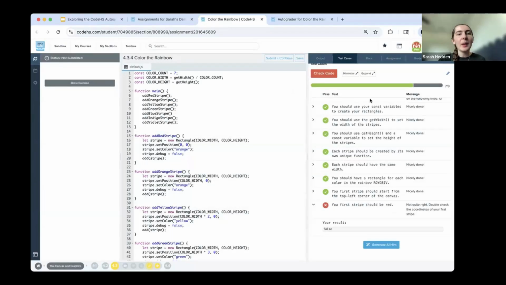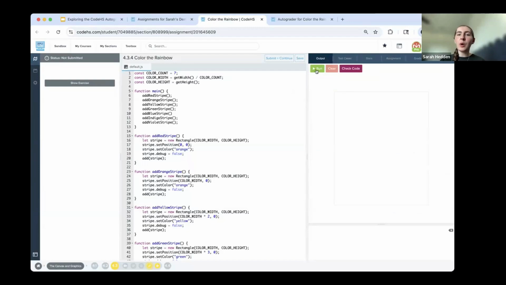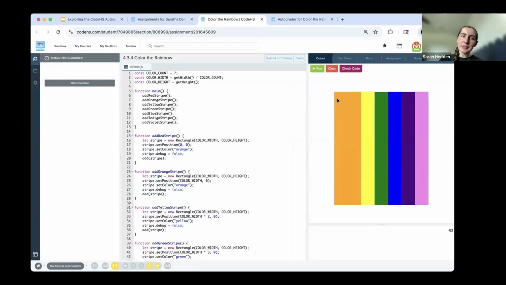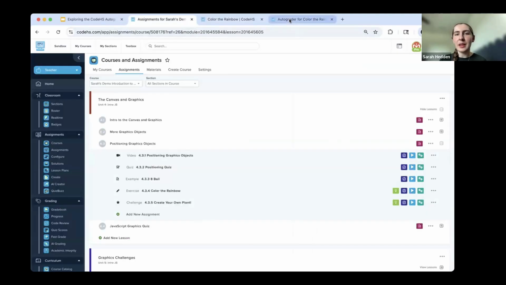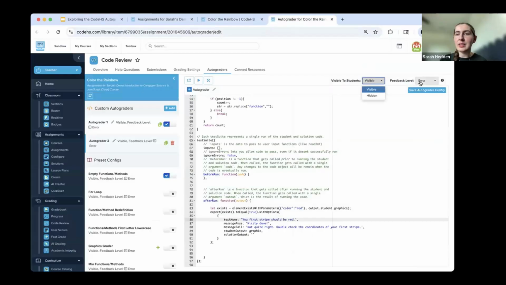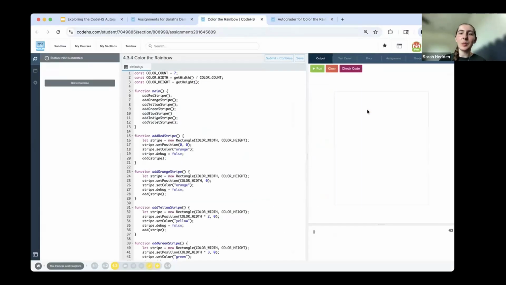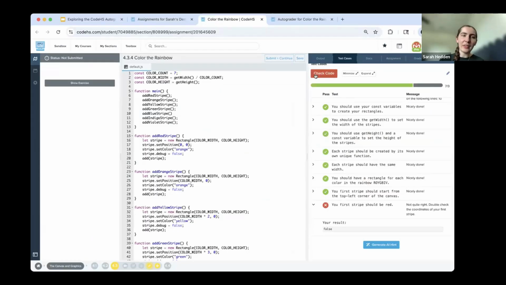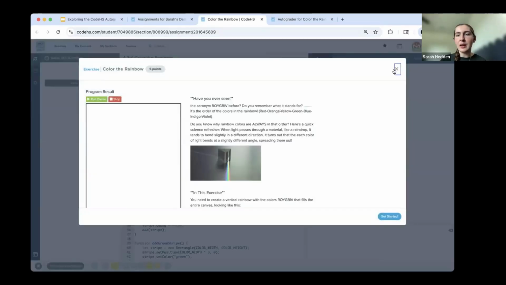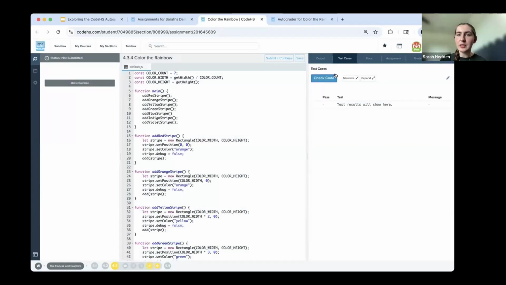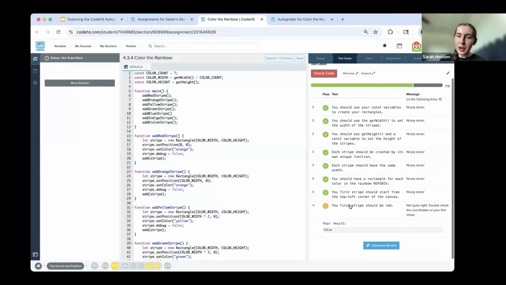But now maybe you're thinking, okay, well, what if the student put purple on the left side and red on the right side? Maybe I still want them to be able to submit it. Then I can come into the AutoGrader editor and say, okay, I'm going to make this a warning. I want them to make sure they're actually having all of the colors, but not necessarily requiring the first stripe to be red.